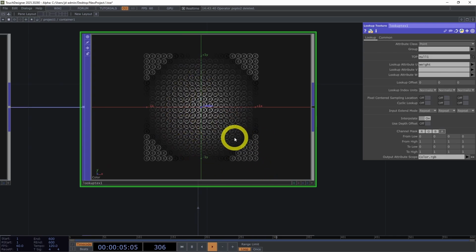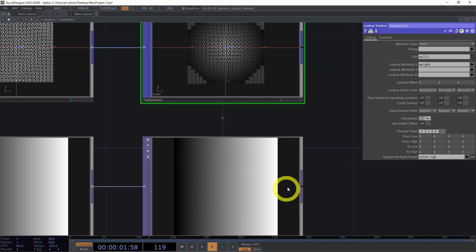and it looks great, except for the edges. So these have a weight value of 0. And what happens when that weight attribute here hits 0 is the input extend mode comes into play. So it's putting us in terms of our texture at the very left edge here. And because this is set to repeat, those specific shapes are then looping back around and grabbing a brighter color.